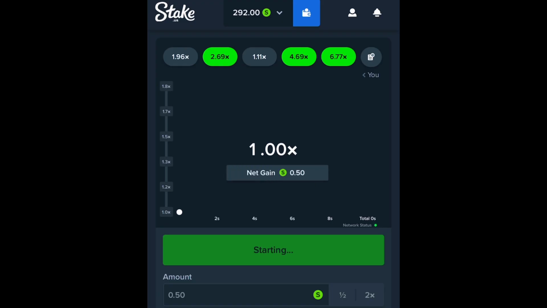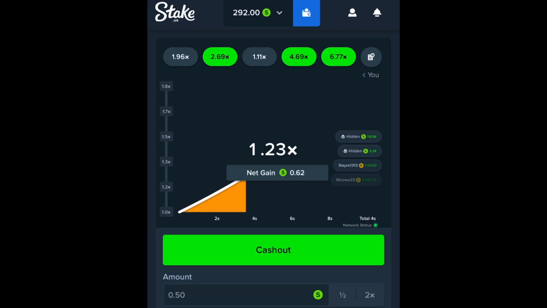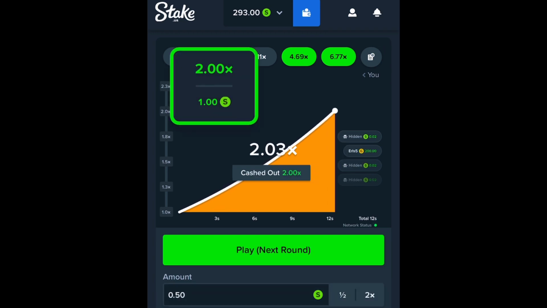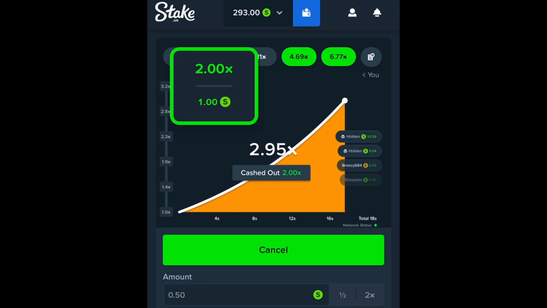I think just playing too long, it gets risky. For instance, I'm up almost $10 right now, but I'm trying to get $6 more. So I'm trying to get $16 instead of 10 today.